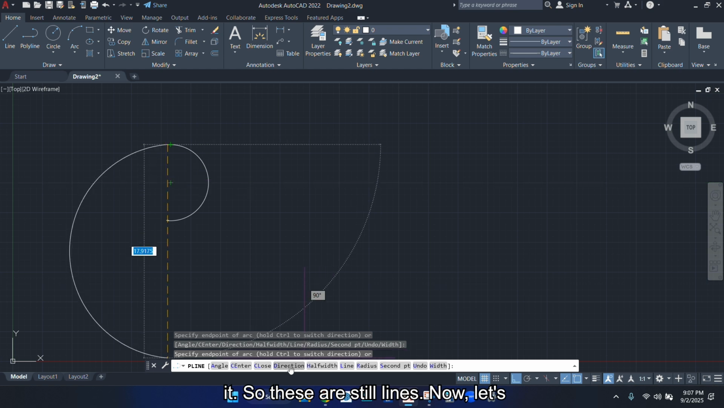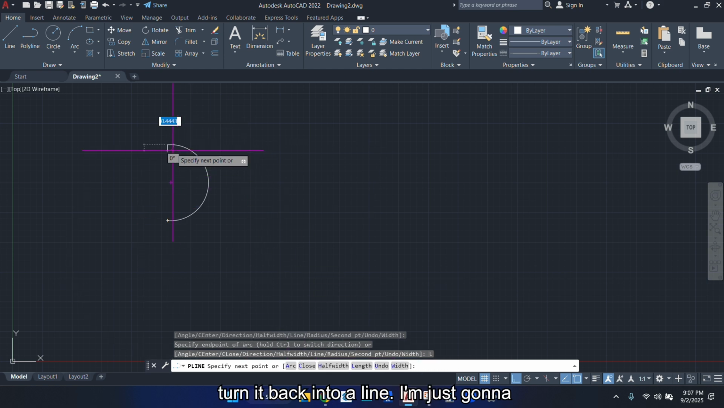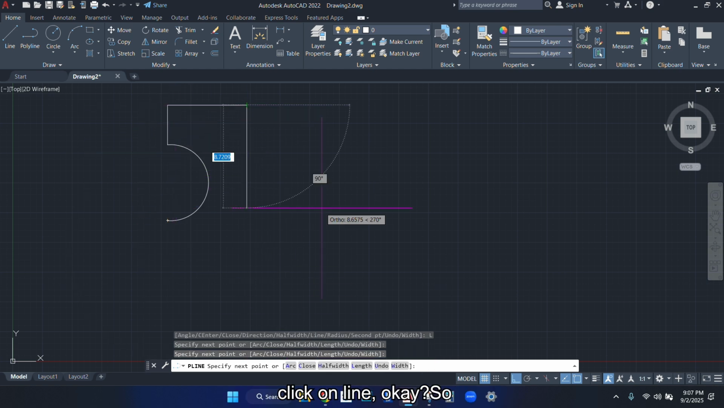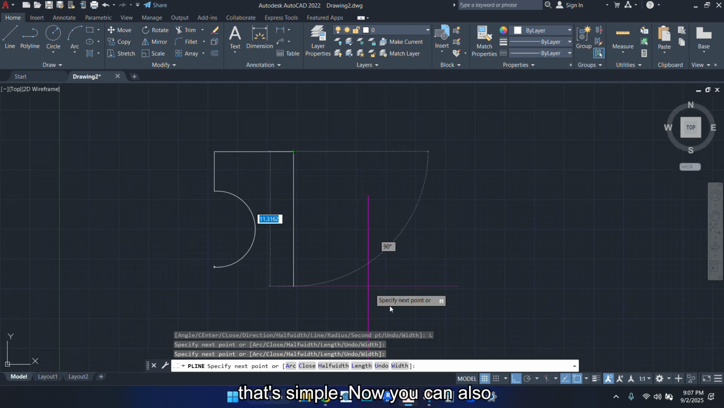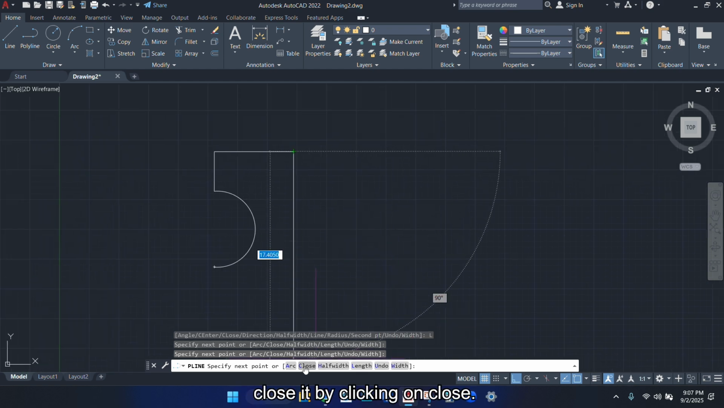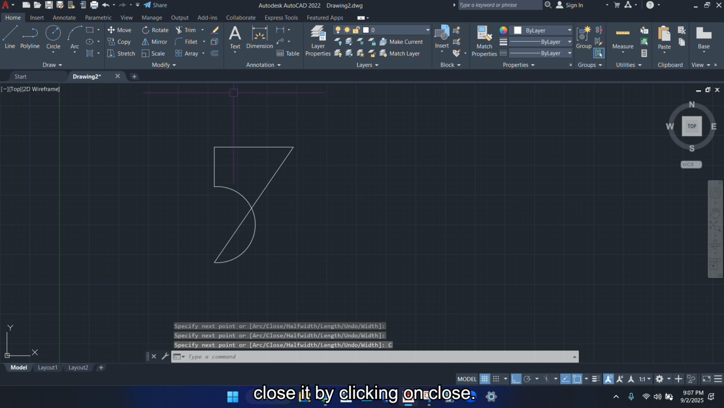So these are still lines. Now, let's say I want to turn it back into a line. I'm just going to click on line. Okay, so that's simple. Now, you can also close it by clicking on close. So always read whatever is in your command line. Sometimes you won't be able to activate the next thing if you don't answer what's on the command line. So always read this part.